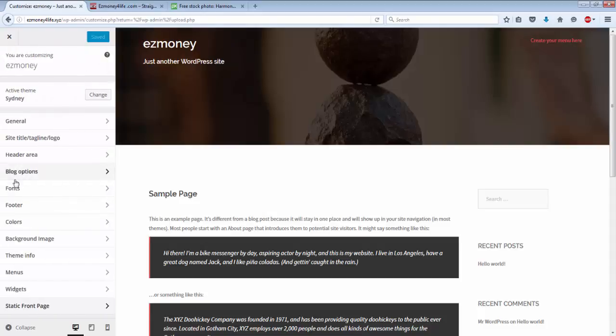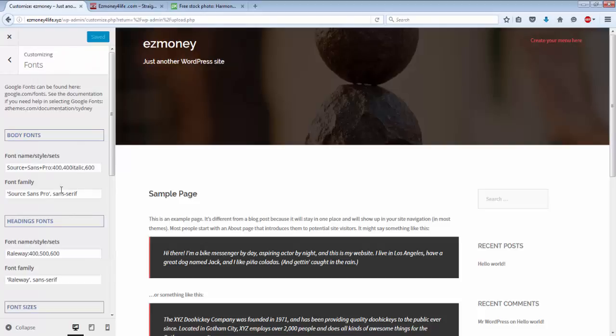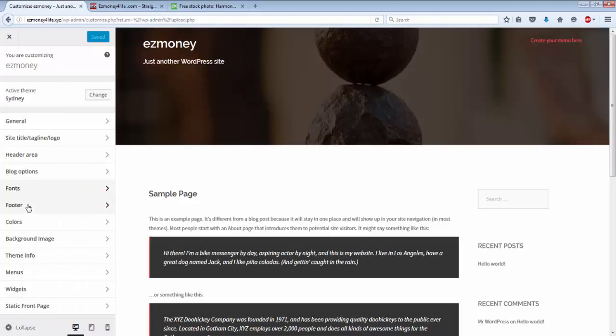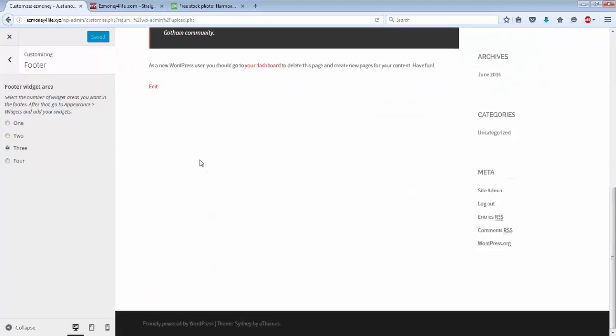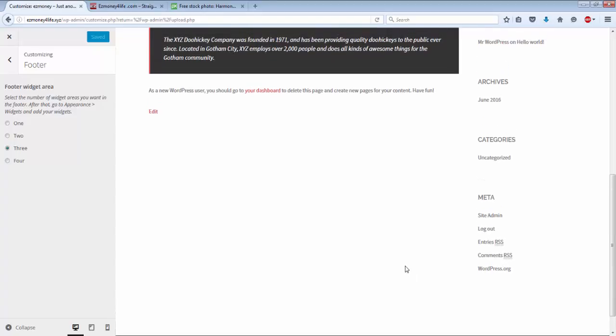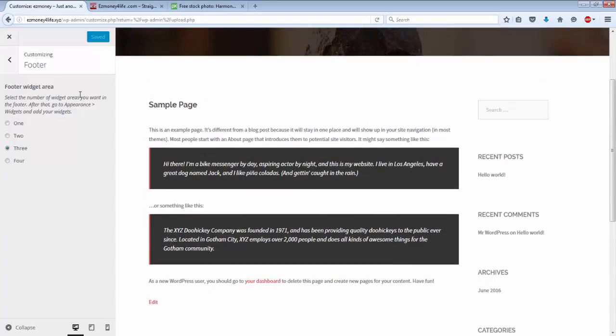Go back. Then you go to fonts. You can change all the fonts on how all this is set up. I don't usually mess with the fonts. The footer is down here on the bottom of the web page, and you can put it in 3 sections, 2 sections, 1 section, 4 sections. Three is usually pretty good. Three is just going to give basic information down there.